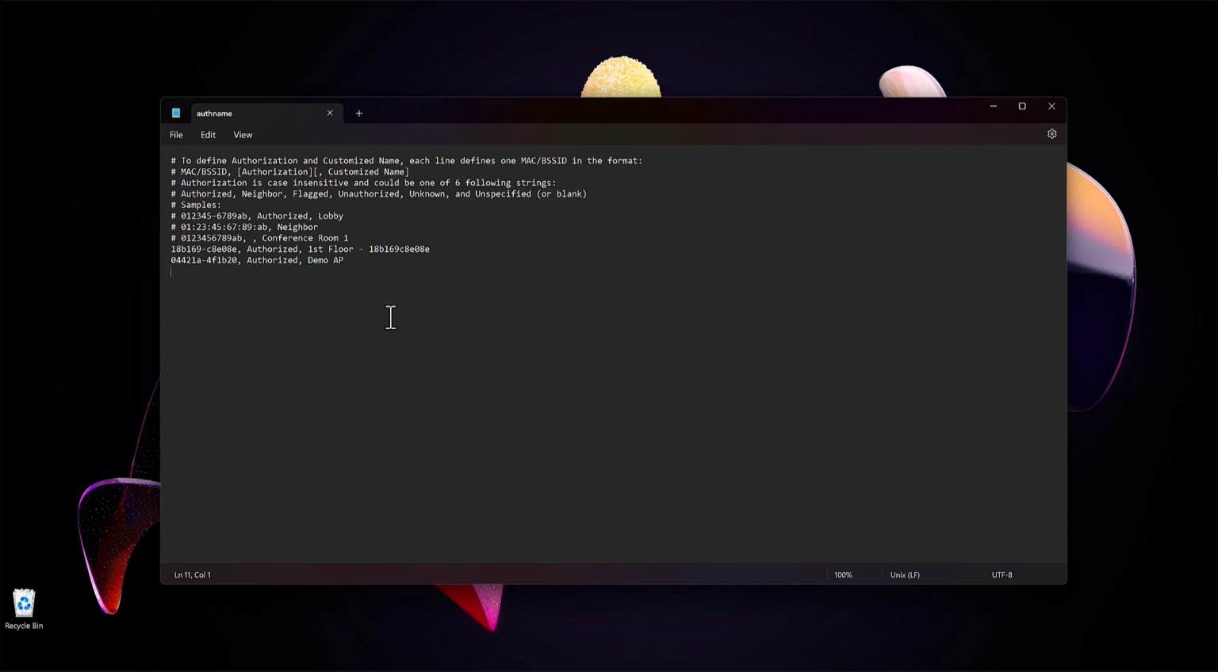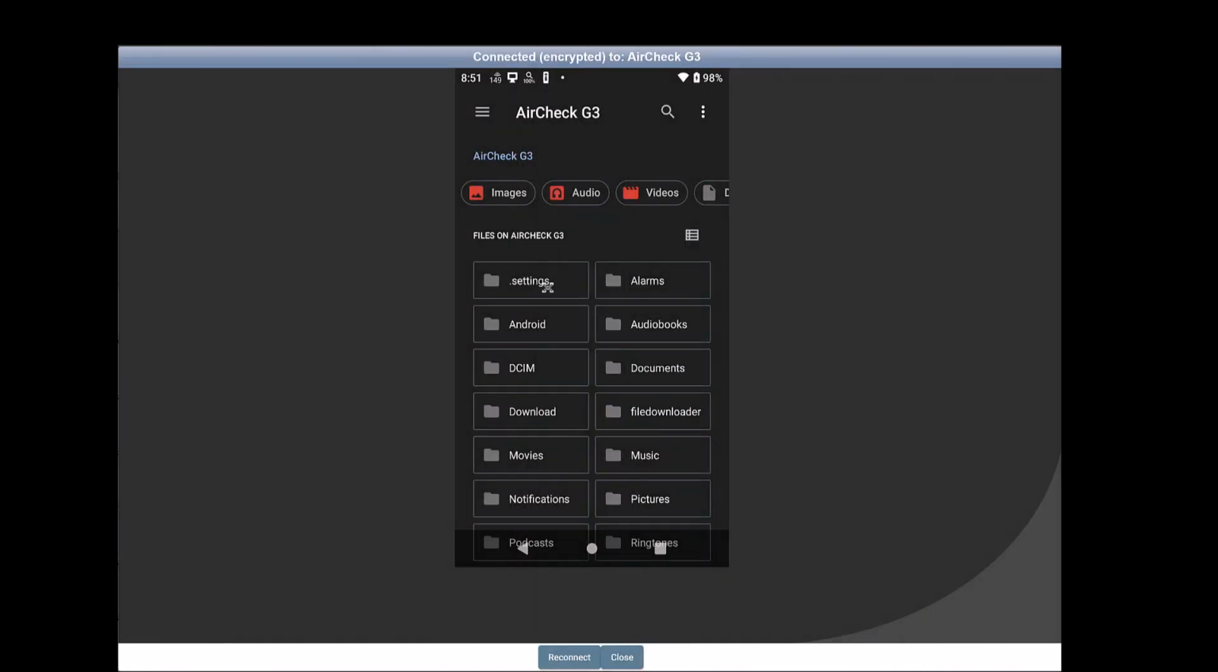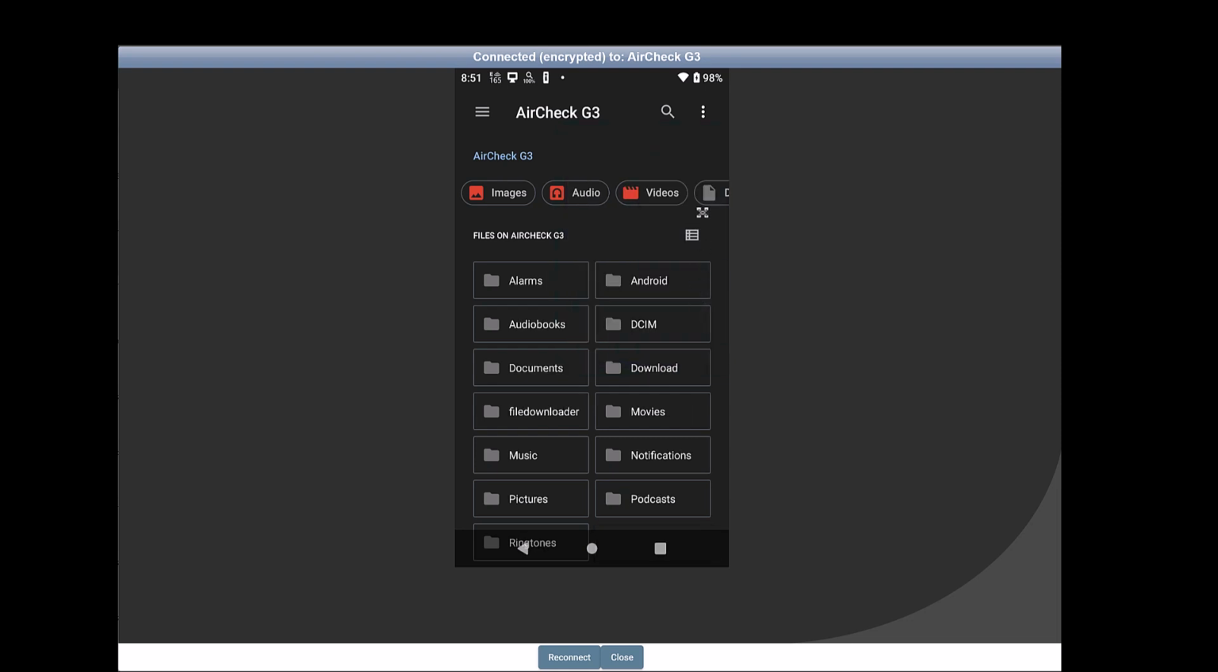And now using your preferred method, it could be a USB thumb drive or a file sharing app, transfer this file to your AirCheck G3 or EtherScope NXG. Now, after you transfer the file, the process is pretty straightforward. First, from the home screen on your AirCheck G3 or EtherScope, go to the File Management app, and then find the .settings file. Notice that this file may be hidden by default. To make it visible, just click on the three dots on the upper right and select the Show Hidden Files option.